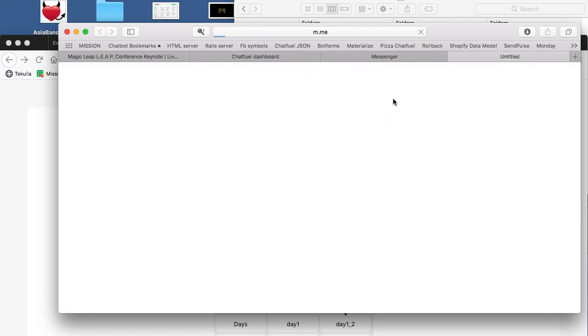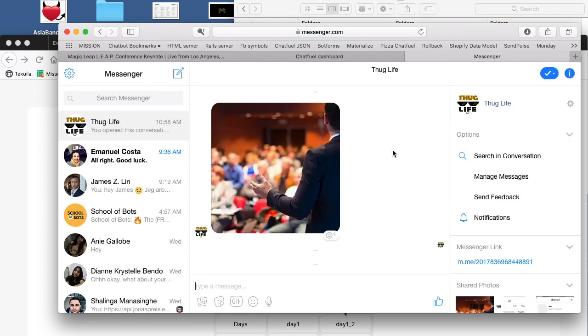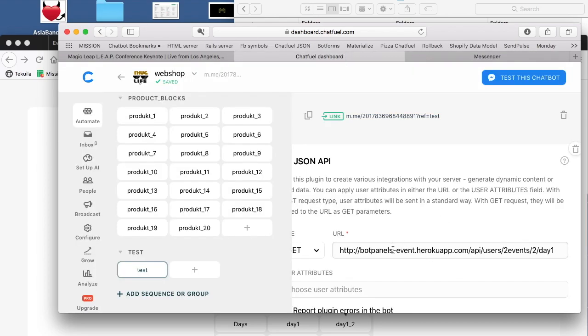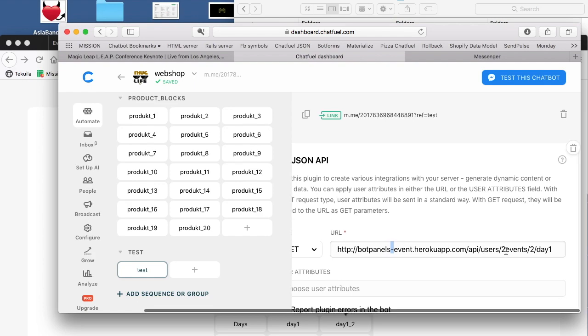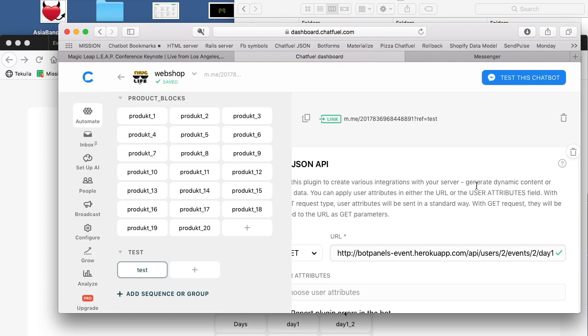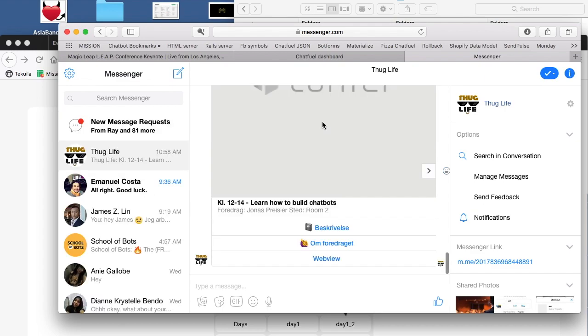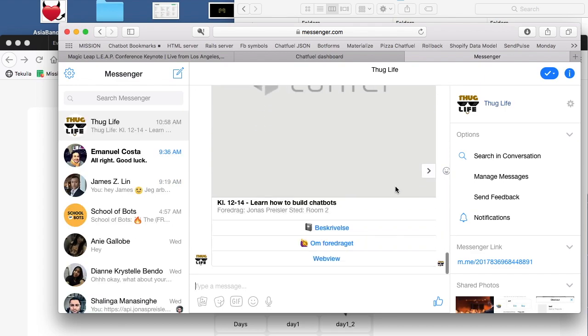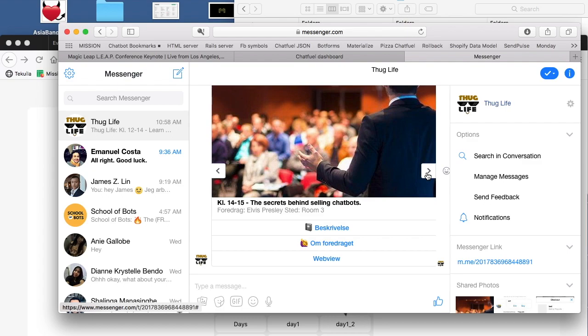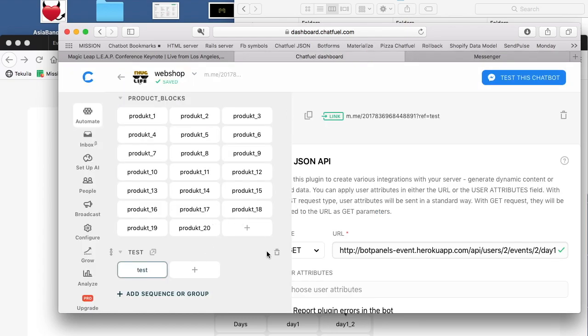Let me try again, because it worked just before with the exact same link. What have I not seen here? Oh, wait. Here. There you go. Okay, now it should work. Boom, there you go. Okay. And of course, these buttons here can be customized to go to any block that you wish.